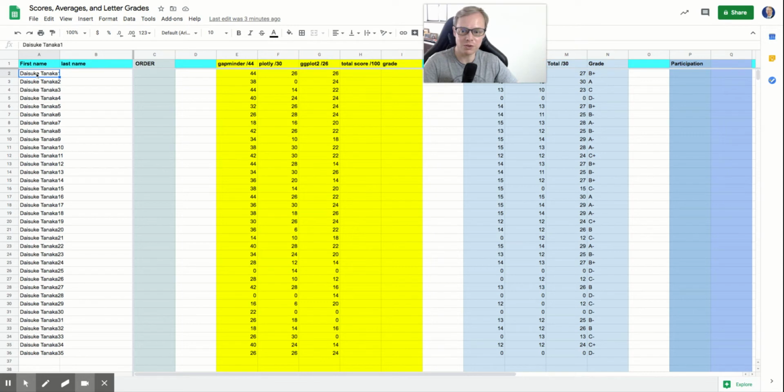So I've got my fake student names right here, Daisuke Tanaka 1 on down to Daisuke Tanaka 35. I'll show you a few tricks. The first thing I like to do is separate out their names. You can do this by highlighting all of their names.